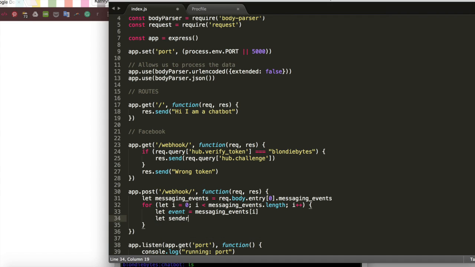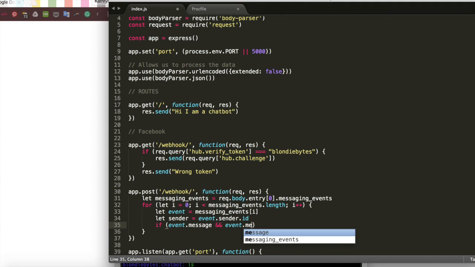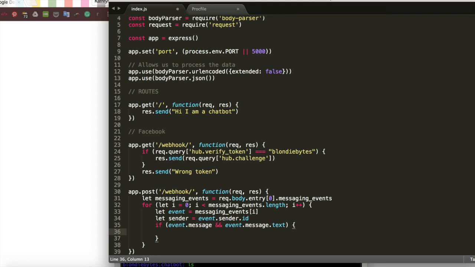Then we're going to get the sender, which is going to be the sender ID. Then we're going to say, if there is a message and that message has text, then we're going to do some stuff. We're going to say let text, which is just a variable that's going to save the text that the user sent. Once we have that saved, we're going to have the send text back, which is going to have the sender ID in it. And then we're going to say text echo.